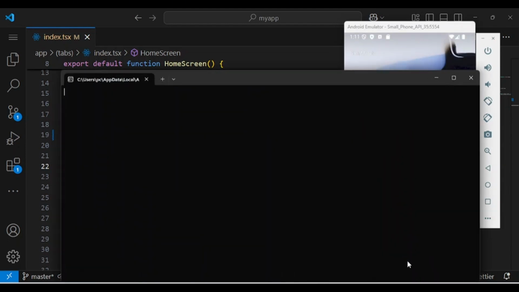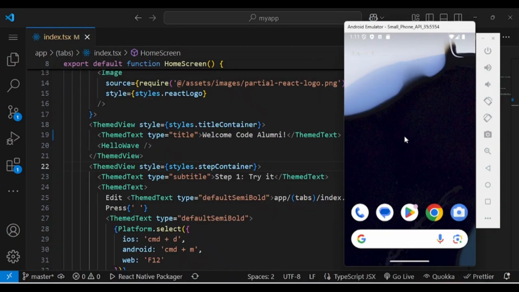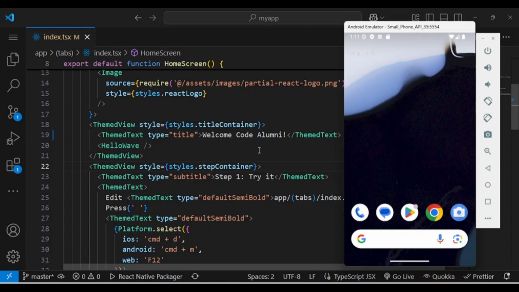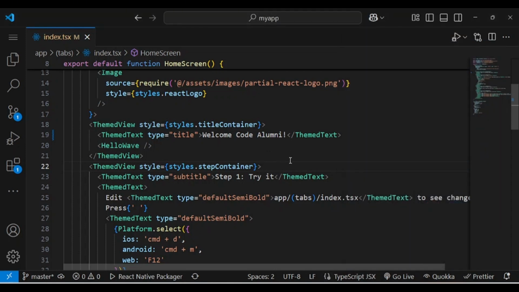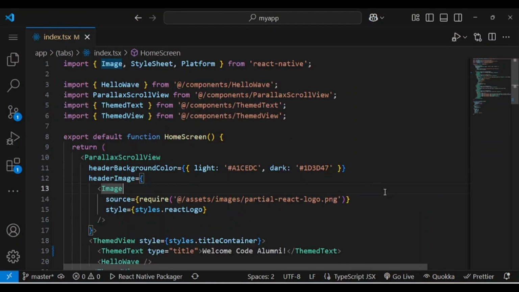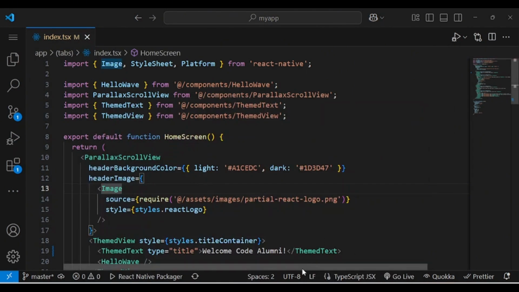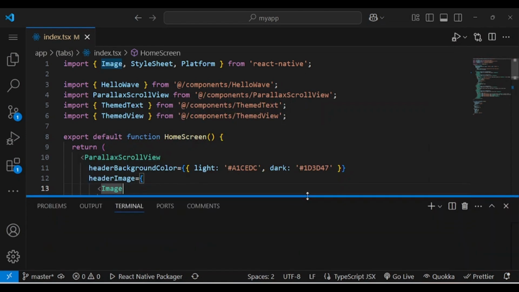So let me close this emulator, because for now I have already shown you that the installation is successful. I just clicked on this to cancel the terminal, and you can see it's already saving the state, and that's all. It will close it off in some minutes. Yes, that's it. Our emulator has gone.